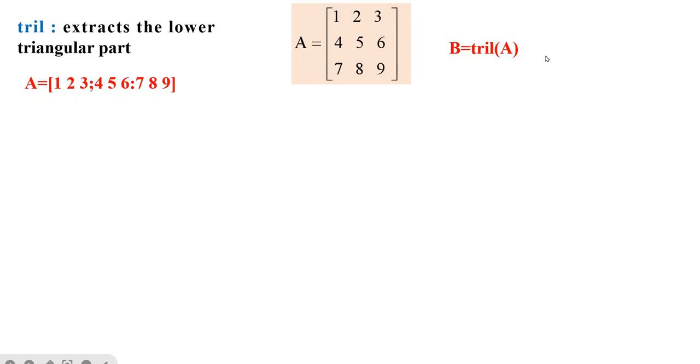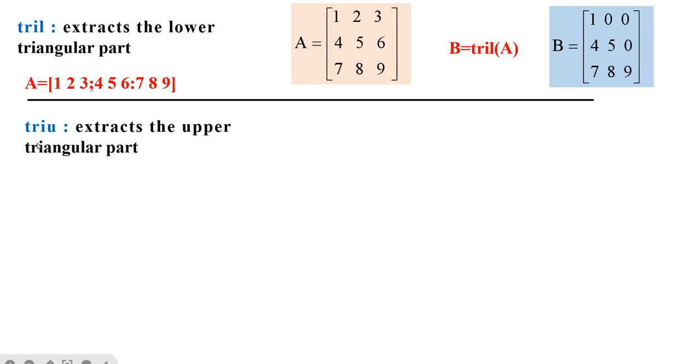Okay, so when you perform this TRIL on A, you will get B is equal to 1, 5, 9. These main diagonal elements are as it is, whereas 2, 3, 6 have become 0, and 4, 7, 8 we are getting in the lower triangular part. So it will display the lower triangular part of the matrix along with the main diagonal elements.